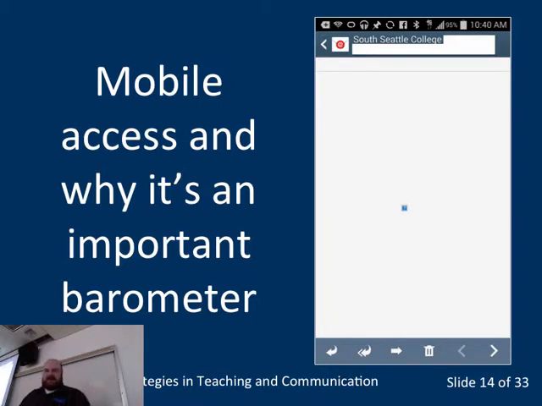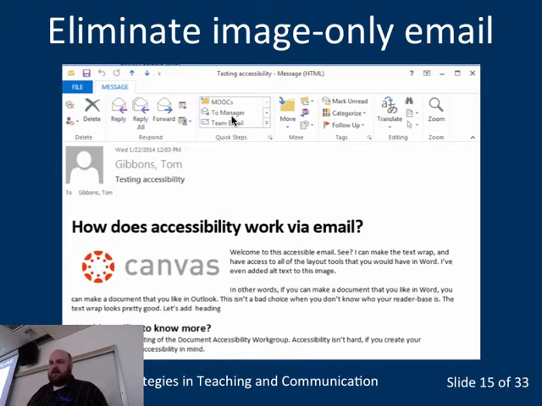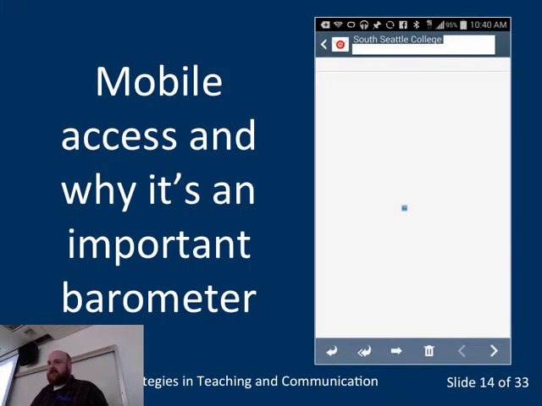PowerPoints are accessible, right? You can highlight the text, not here because I'm in the slideshow, but you can actually highlight the text and people can still read it. They can use accessibility affordances to read it. Is there software that will screen read on smartphones? It's built into the operating system for Android and iOS.